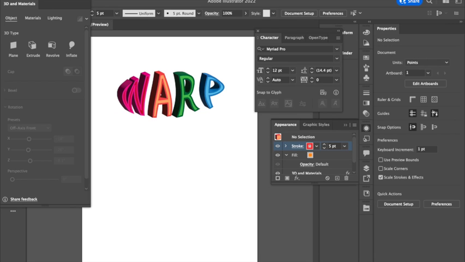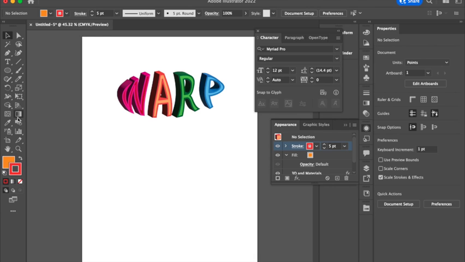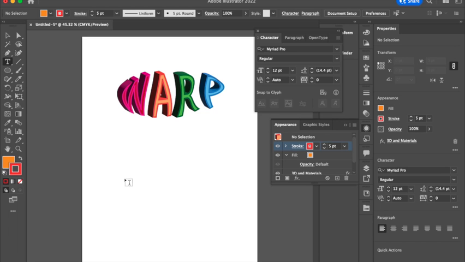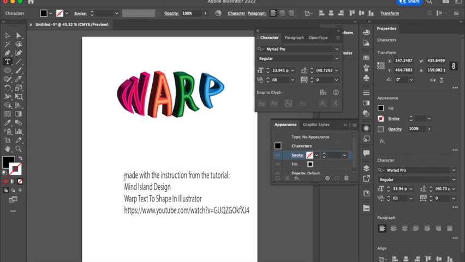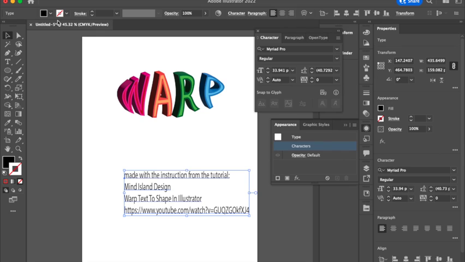All right, that is it. The way that I figured out how to do this is I used the information from a tutorial. It's this one, Mind Island Design, Warp Text to Shape in Illustrator, and I'm going to leave the link in this video.